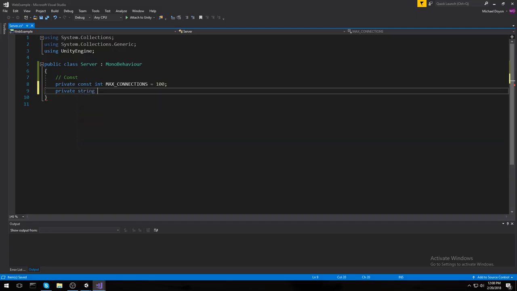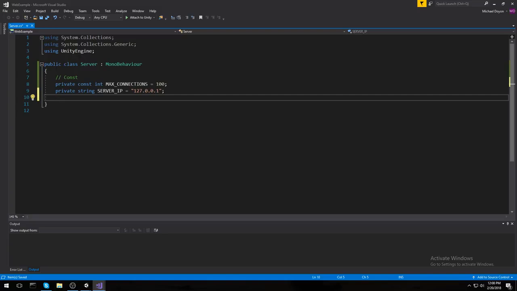Next up, private string, the server IP. So this is not really required in the server. I like to put it anyway, because the server doesn't really need to know its IP, or we can get it through code. But in this case, we'll run everything on localhost. As I mentioned in the intro, eventually we'll publish it somewhere else, but at the beginning, you always want to be testing locally. Next up, which port are we going to be using?